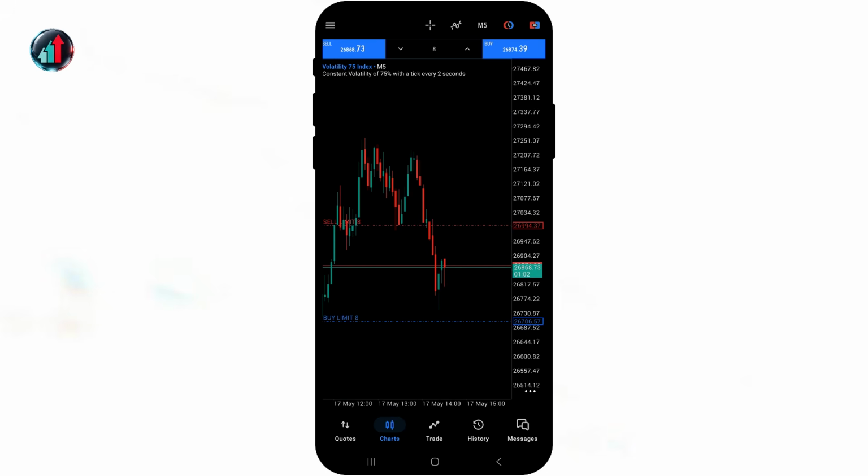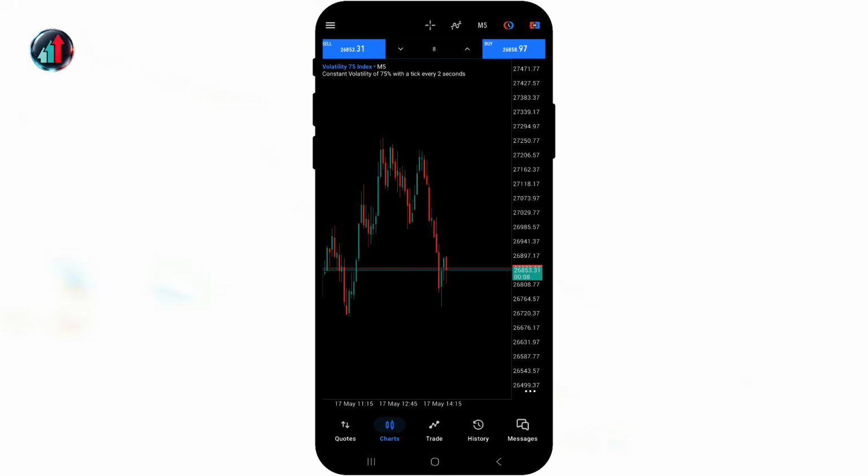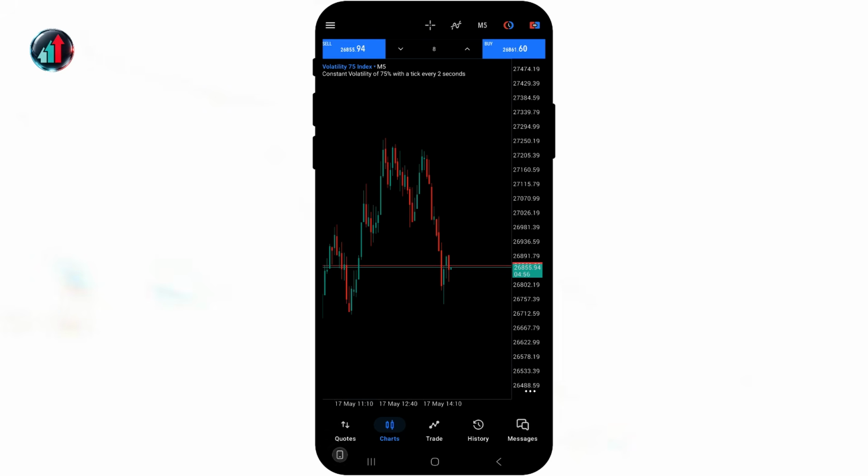So after placing your pending order at your preferred entry, you can also set your stop loss and take profit levels by clicking on these SL and TP buttons. And that is how to use MetaTrader 5 on your smartphone. As a beginner, make sure you practice everything step by step until you become familiar with the platform. Also remember to always use proper risk management and never trade without a strategy.